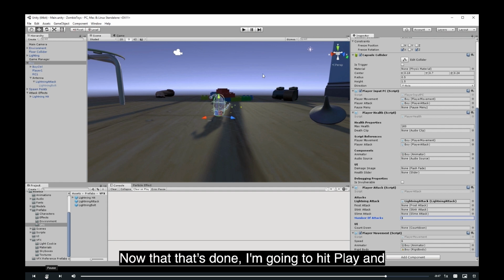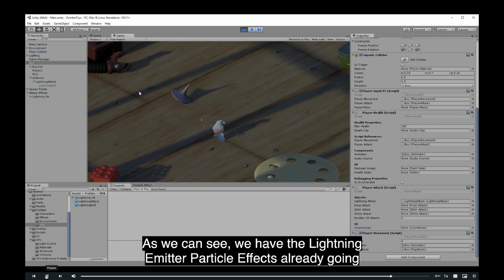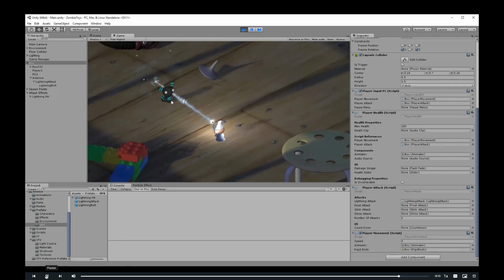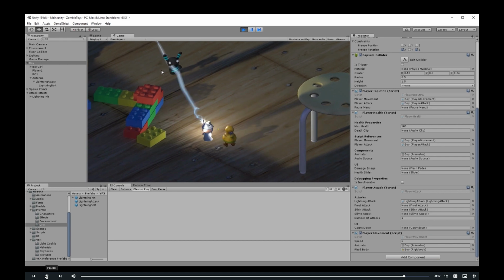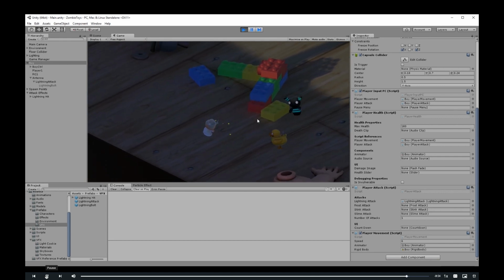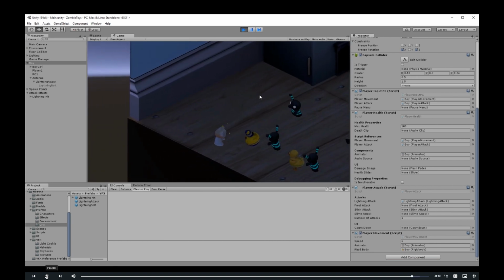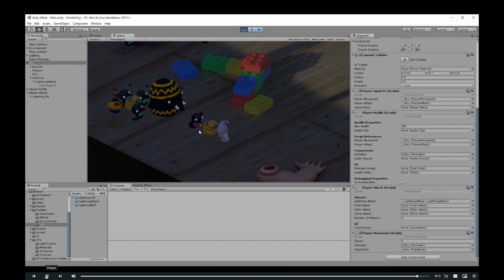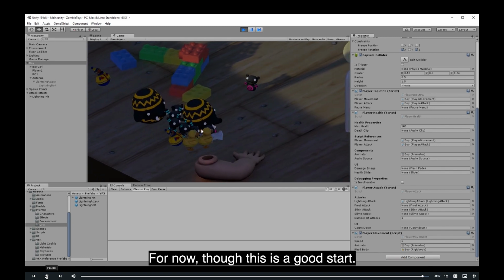Now that that's done, I'm going to hit play and I'm going to test this out in our actual game. As we can see, we have the lightning emitter particle effects already going. And when I click, I shoot a bolt of lightning. I'm also able to defeat the enemies as they come at me. Furthermore, I can hit the environment objects. There are still plenty of attacks to add to complete our arsenal. For now though, this is a good start.